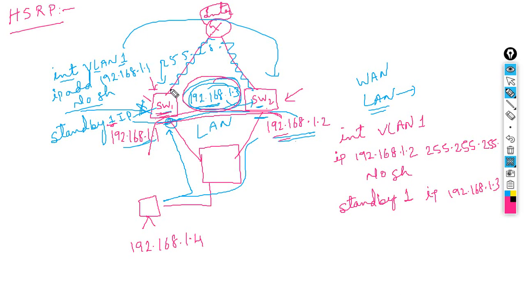We use the track command. For example, if this link goes down, how do we know? We will use track to track this link. If this link goes down, reduce the priority by maybe 20 or whatever value we decide. So it will reduce the value, and then this switch will become standby and this switch will become active. We already discussed this theory. If you need, we can do one basic lab so you will have the idea.